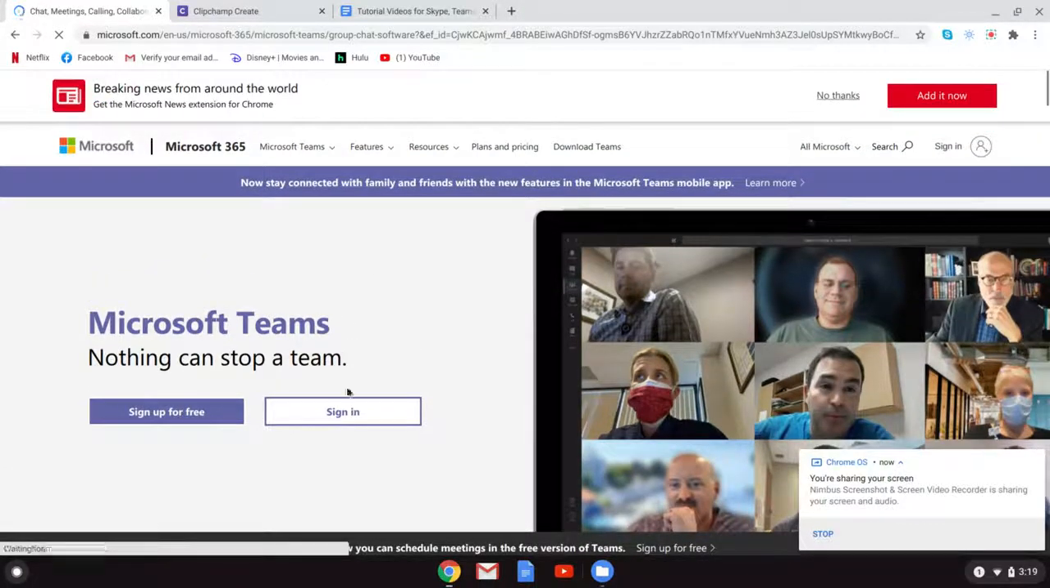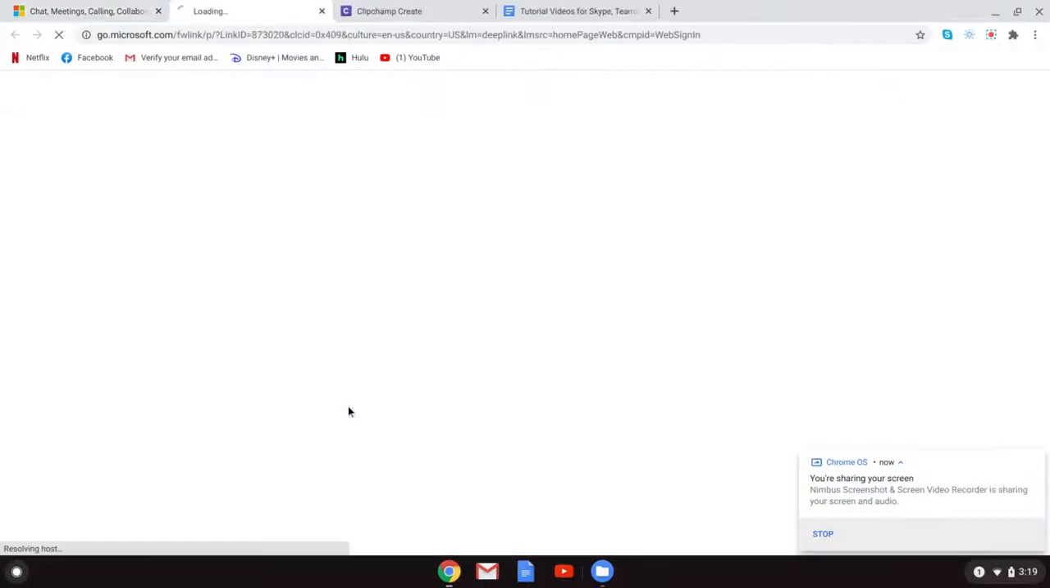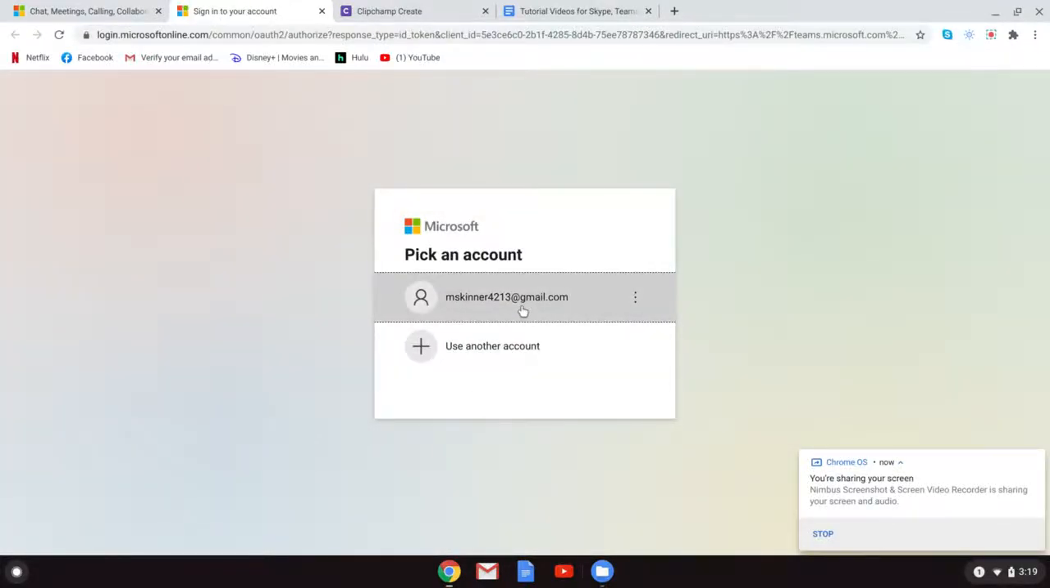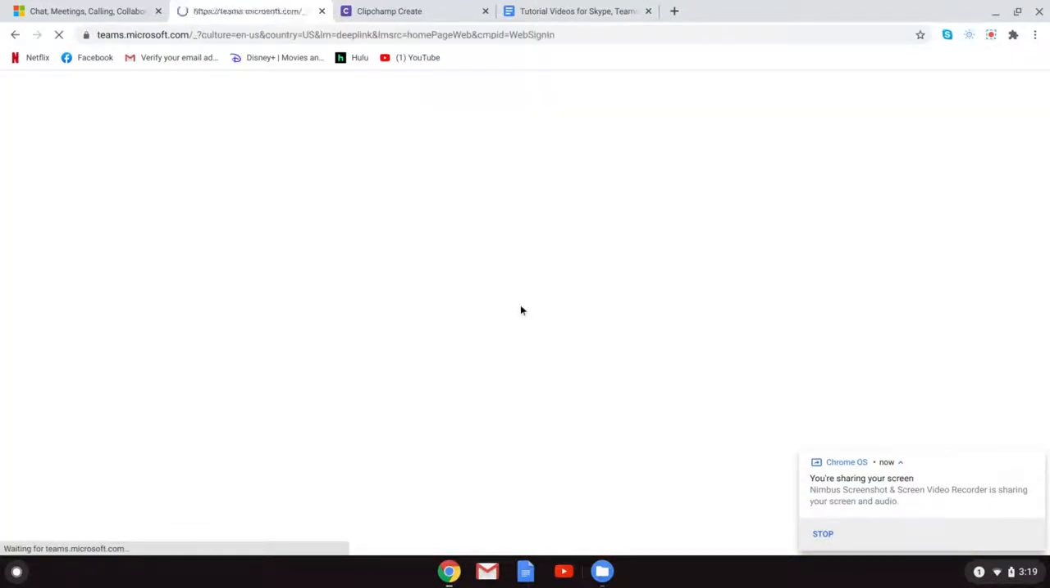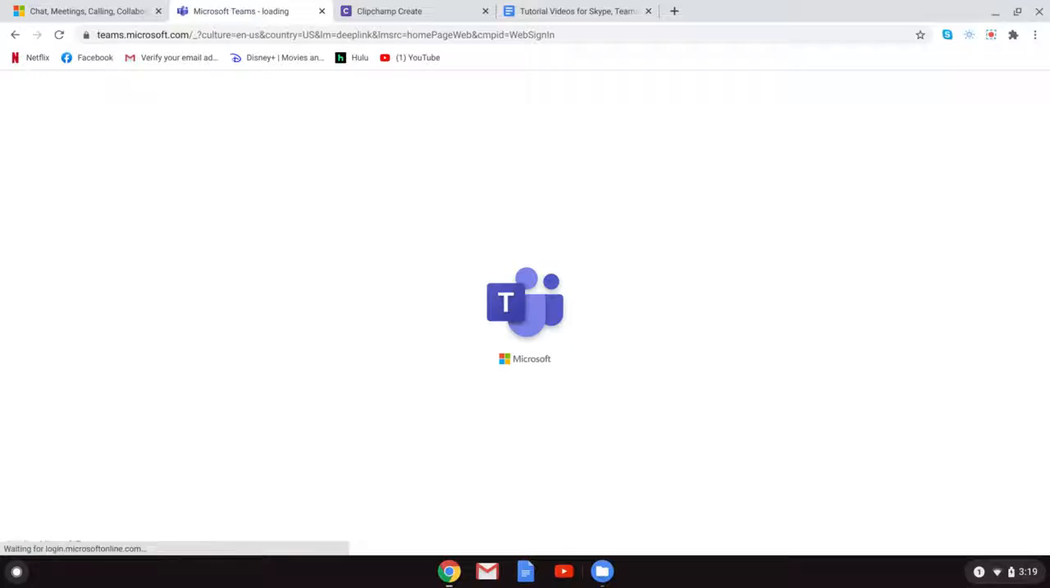So first thing we're going to do is find Microsoft Teams on Google. We're going to go ahead and sign in. Now, if you don't already have a Gmail or account that's compatible with Microsoft, it may make you create one, but a lot of people already have accounts that work with it, so it should be a pretty easy process. So we're jumping into Microsoft Teams.